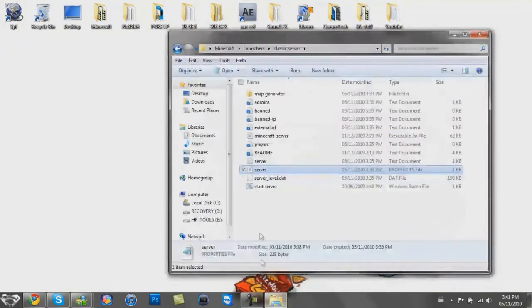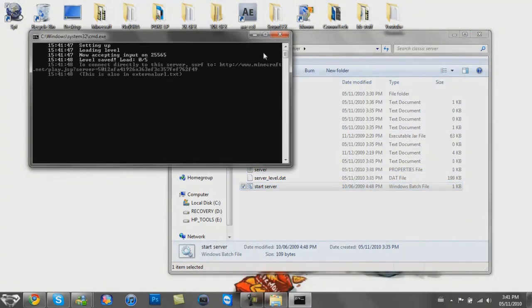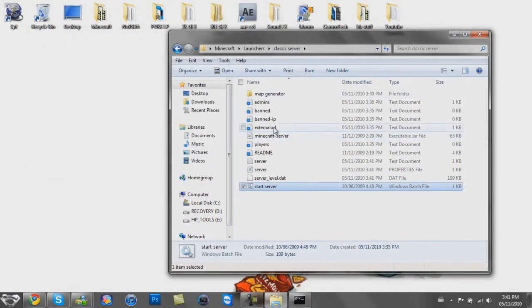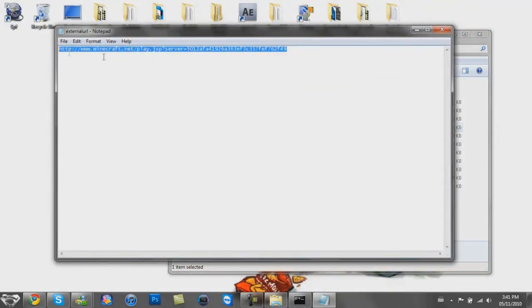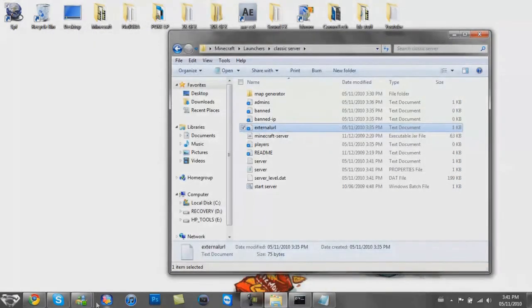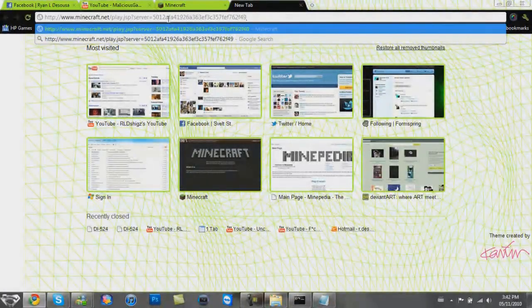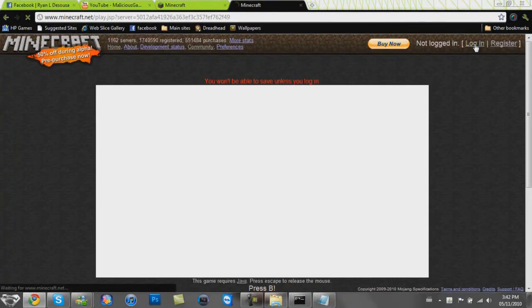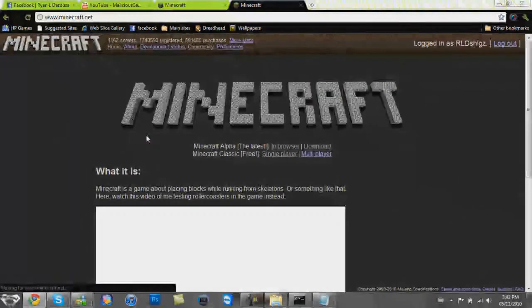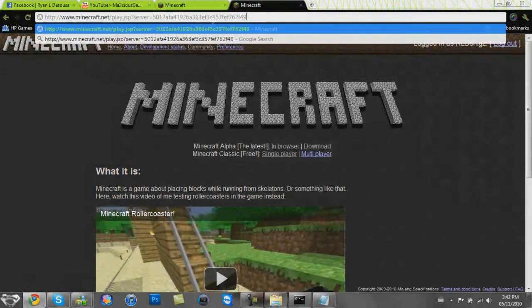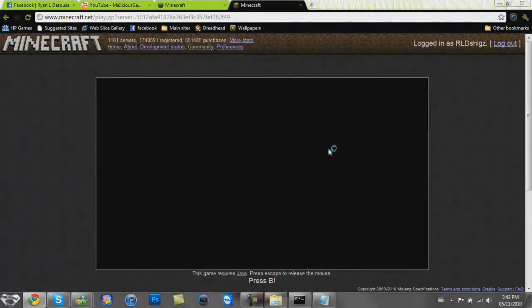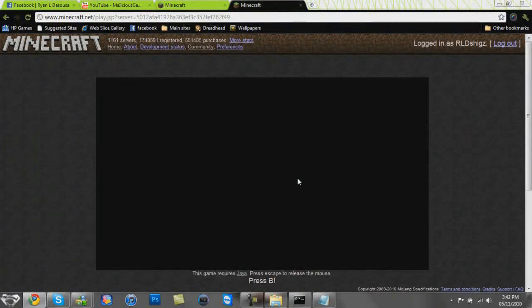Let me see here if this works. You would click start. You want to have this start server open before you run the server, and then you want to go to external URL, copy that. I'm pretty sure it changes every time. I'm not sure, but let me try this here. Let me just log in and then do this, and then it should work like this.